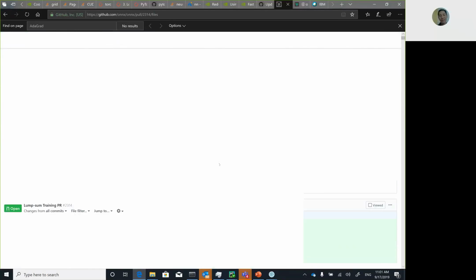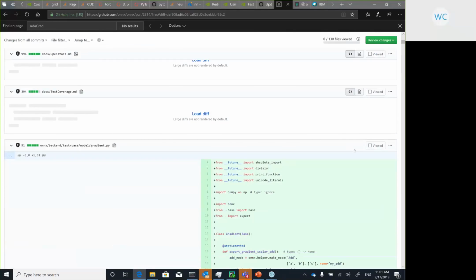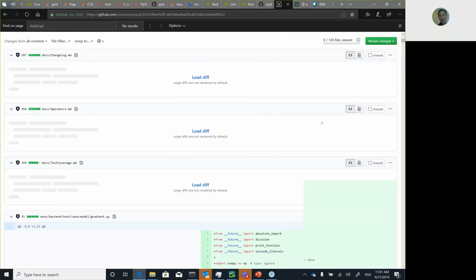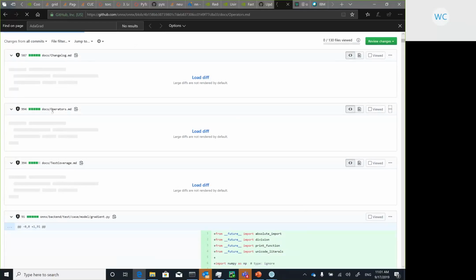Yeah. I should be able to open that file, but why can I not do it? Okay. But anyway, we do have very detailed documentation for the gradient operator. Let me try it again. If I fail, you can go to my docs, operator sign D. Okay.